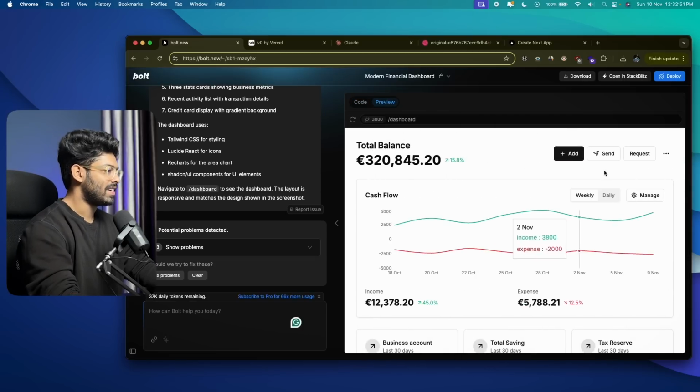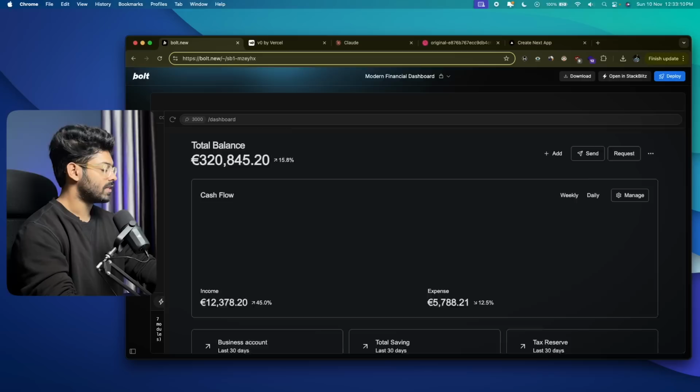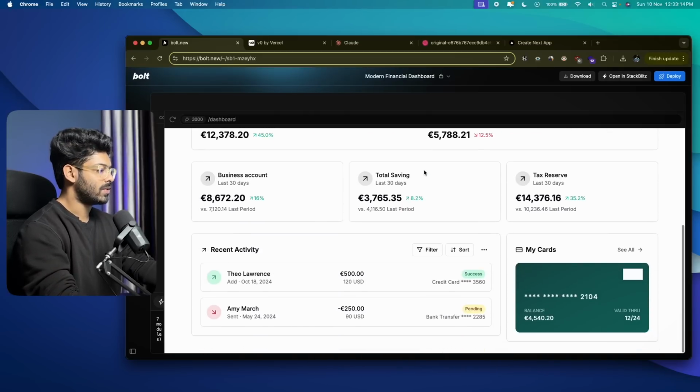Alright, so we have it. It worked. Alright, great. Dashboard, hit enter. And this is what it has generated. Ooh, I like this one. The card interface. It looks really great. I mean, yeah, the nice gradient effect and all that. We have all these nice UI elements like these cards, the pop-up.